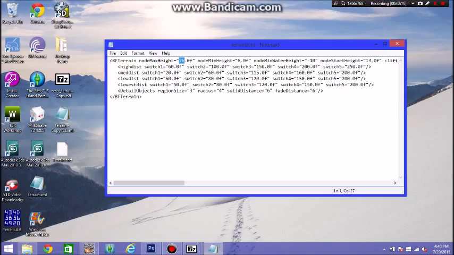I raised mine to like 832. Now it doesn't really matter what you do. You can make it 1,598,000, or I don't even know, 9,922. Just as high as you want. You can make it as high as you want, and it probably won't make the game lag at all. You can also edit this one.